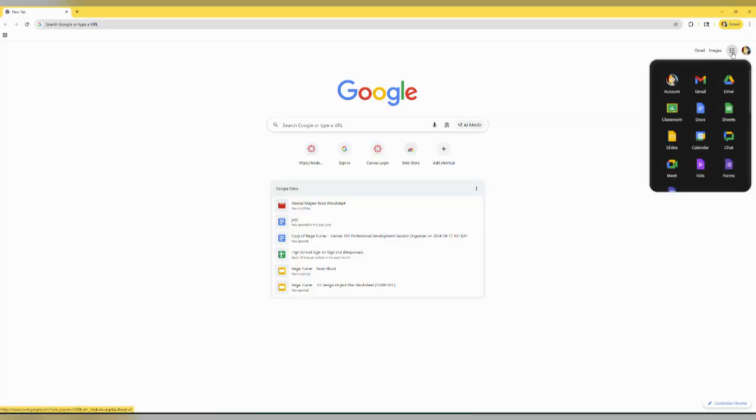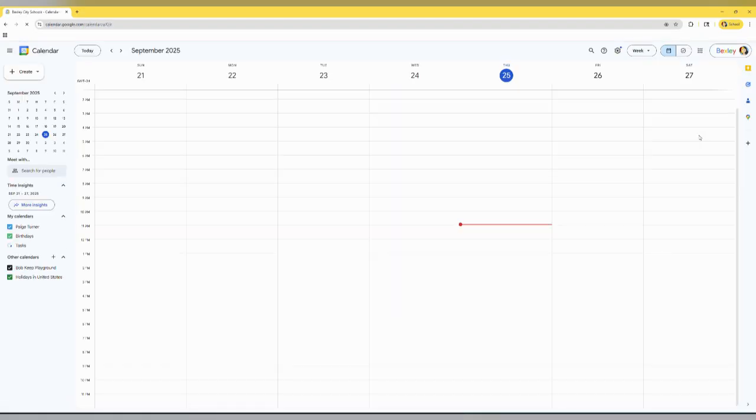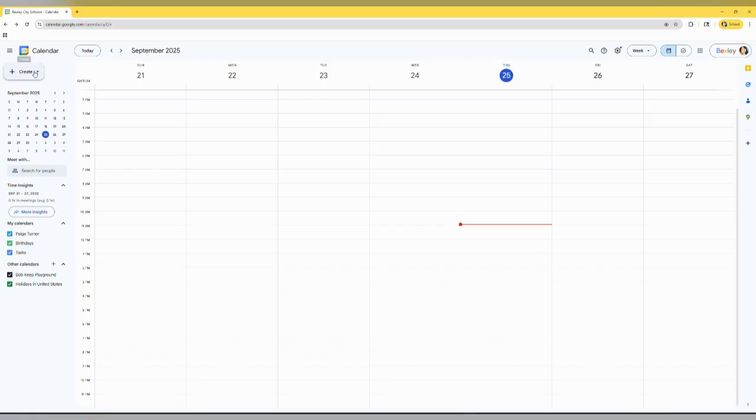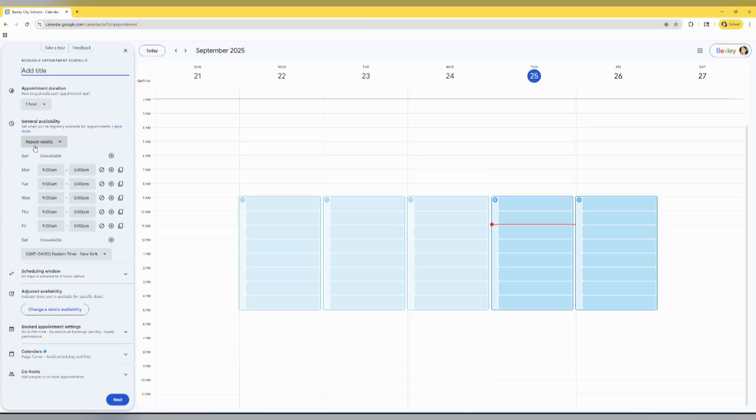All right, we're going to take a few minutes to show how to create an appointment calendar using Google Calendar. So first thing we're going to do is head to our Google Calendar. Once we're in Google Calendar, we'll go to the top left-hand corner, click Create, and go all the way down to Appointment Scheduler. Now, this is going to walk you through the steps of how to create it.